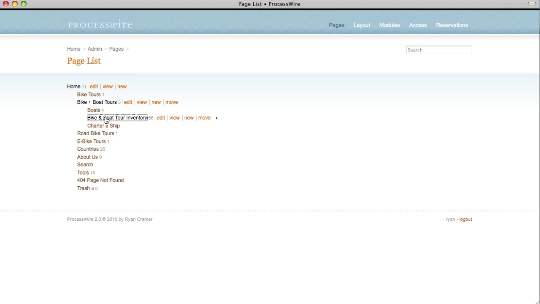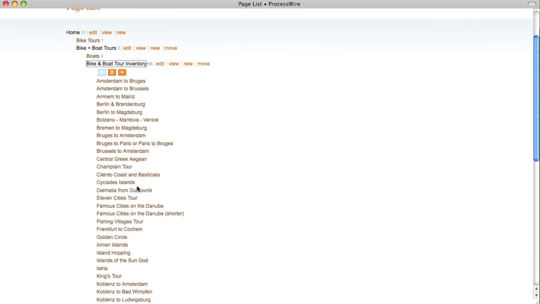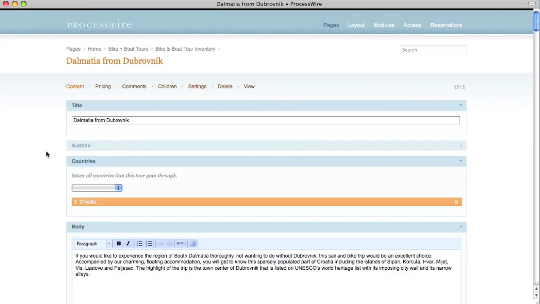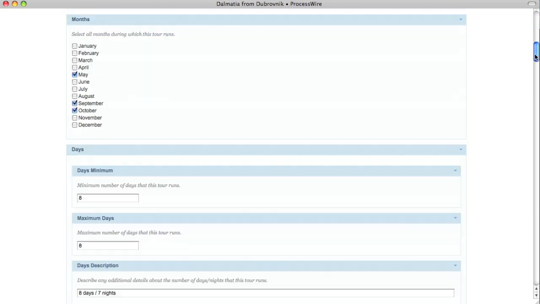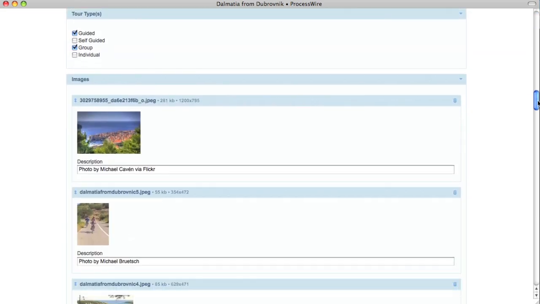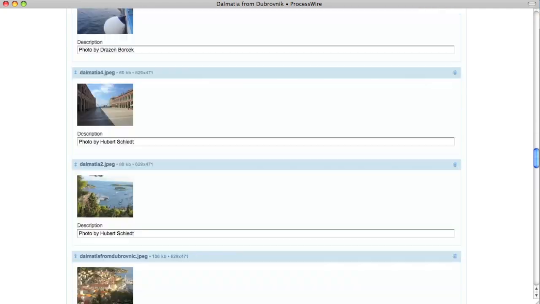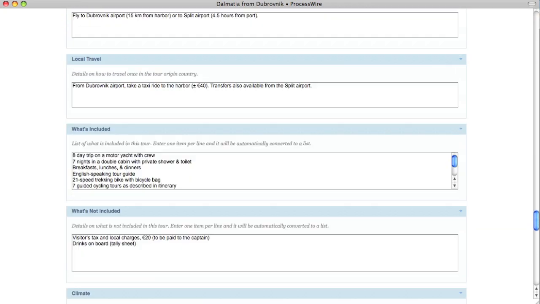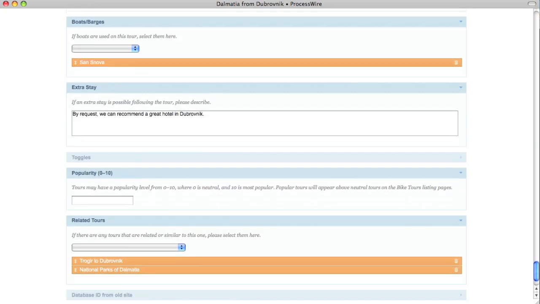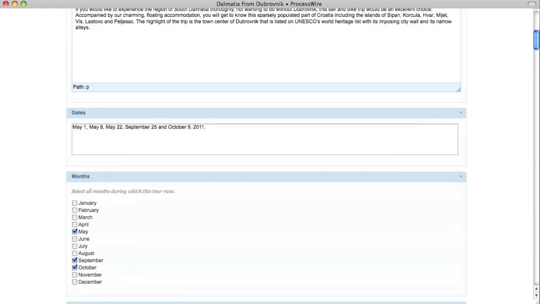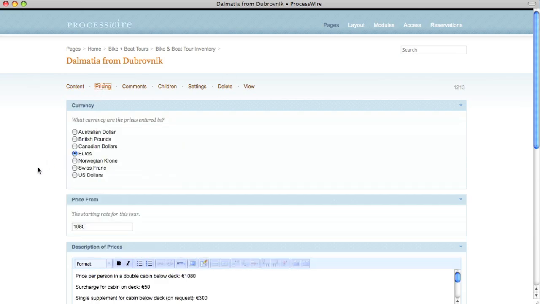Some sites require more fields than others, and ProcessWire scales beautifully to the need. Here you'll see the page editor for a template that has fairly broad content management needs. Notice the wide range of fields and combinations of fields present here. One field type in ProcessWire is the Field Set tab, which you see used on this site to separate pricing and comment sections into separate tabs.